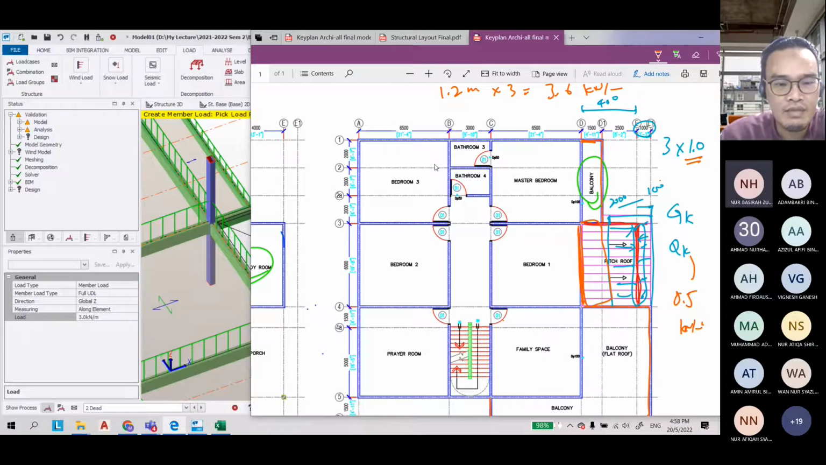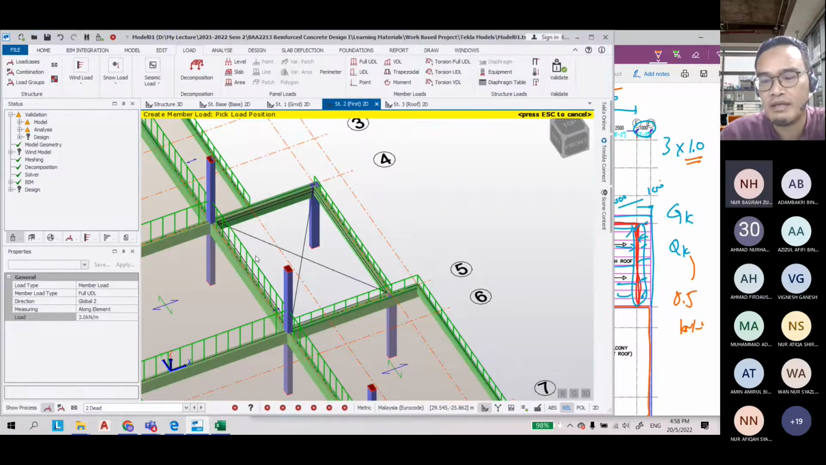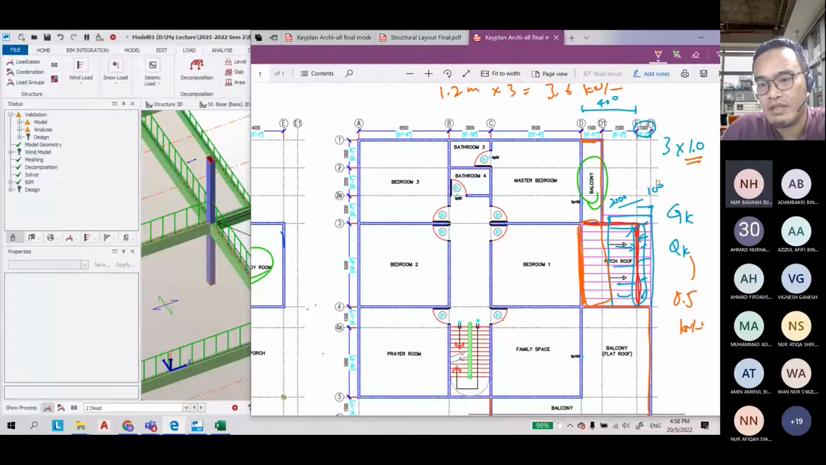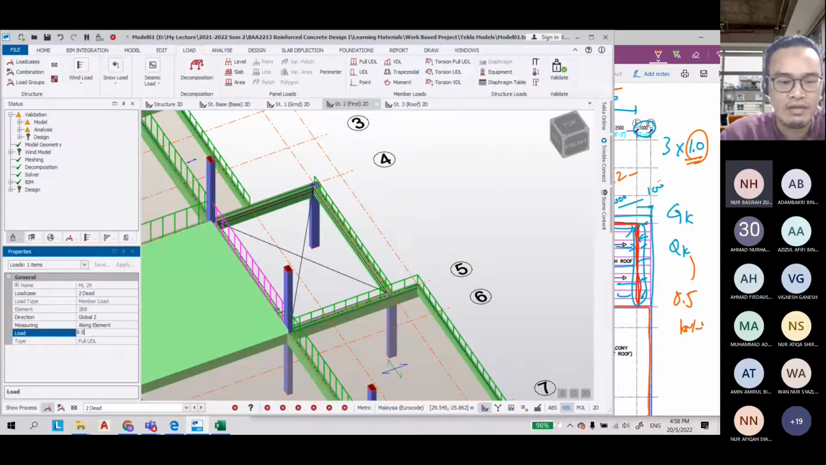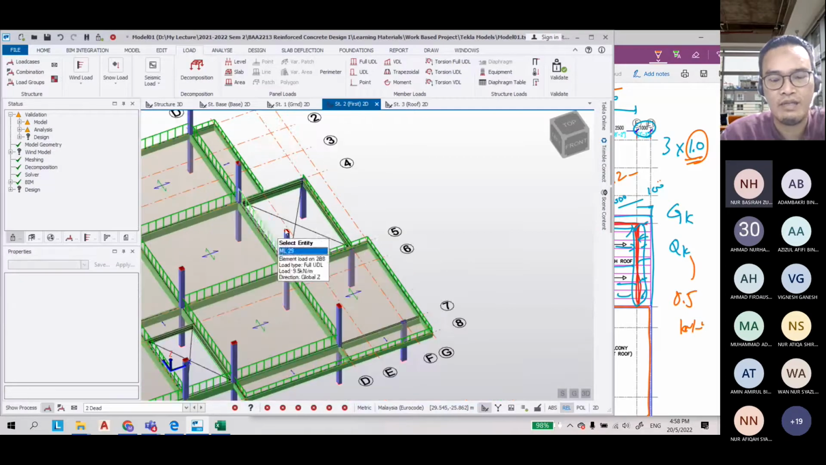So jangan lupa, dia akan jatuh pada beam yang sini. So ini tadi berapa? Ni 2 meter kan? From here to here is 2 meters. 2 meters, 2 kali 1 sama dengan 2. Tambah dengan yang 7.5 tadi. So here kita just edit here. So to become 9.5 kilonewton per meter. Okay, sebab dia ada loading tambahan.